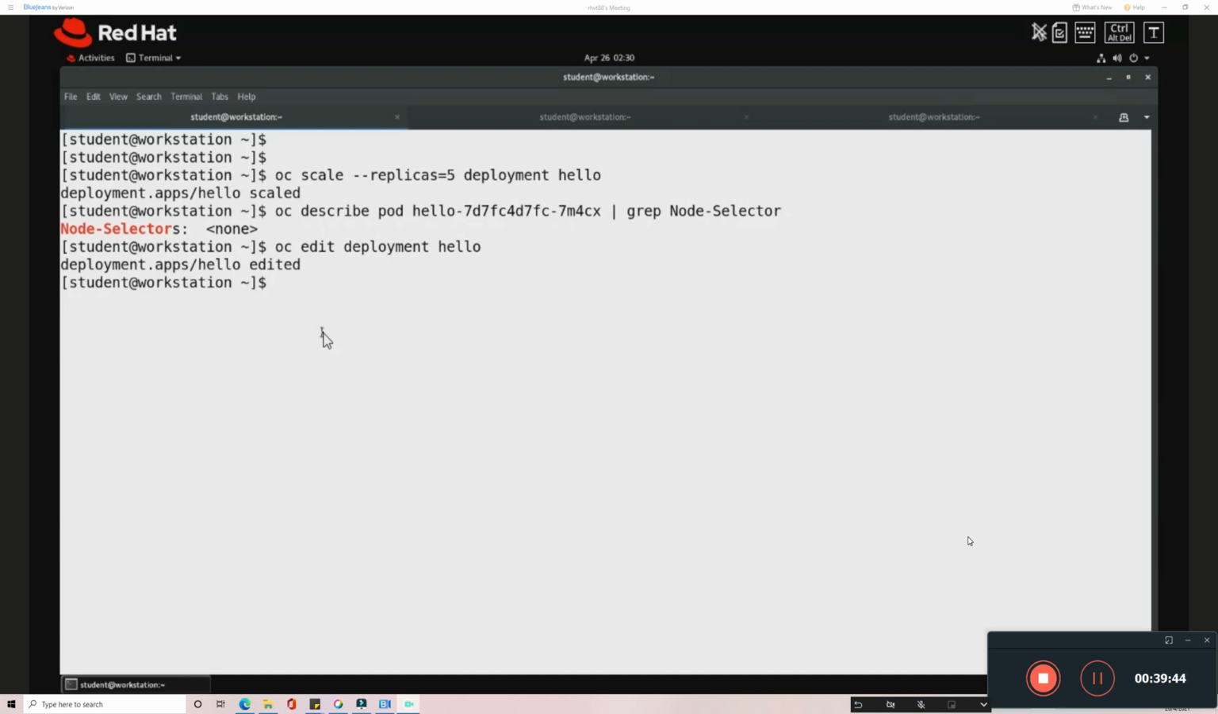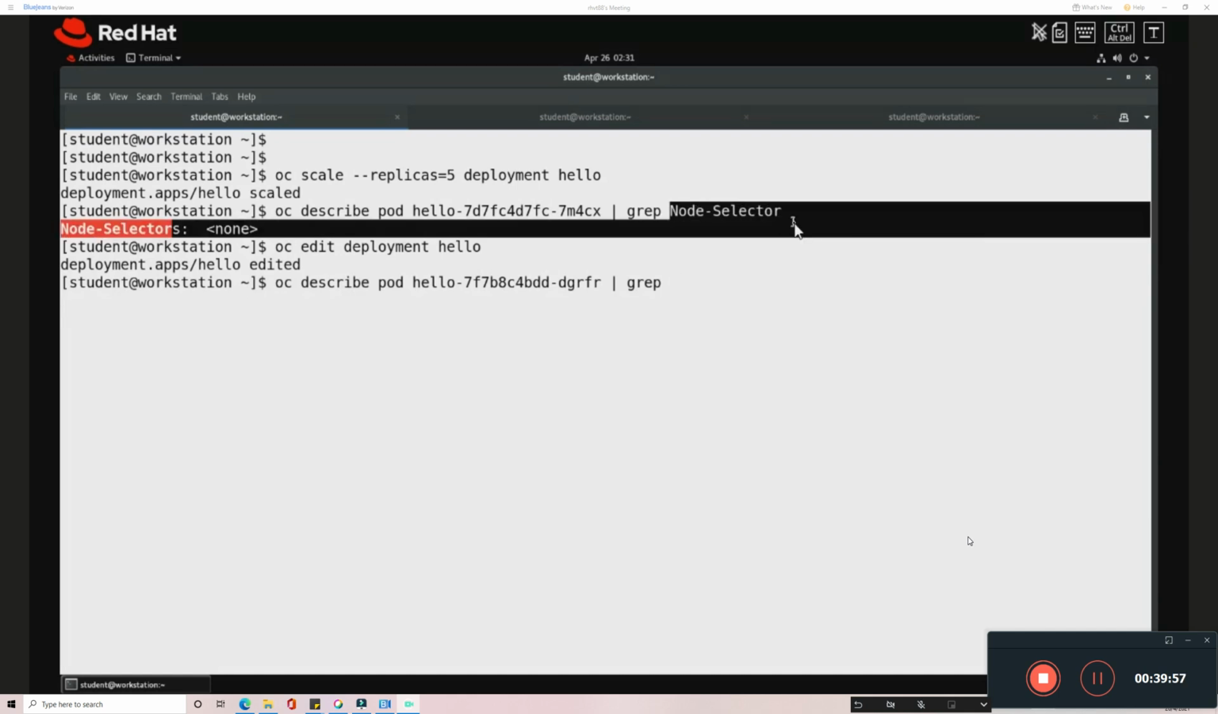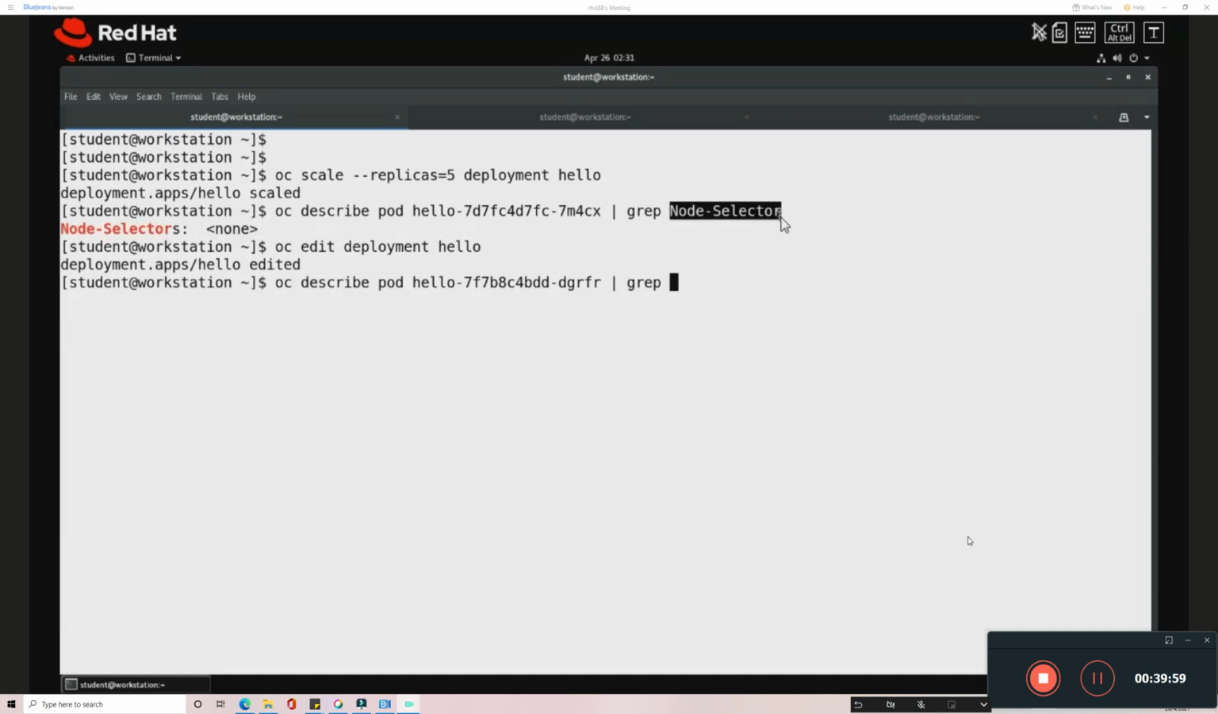So you can do describe pod. Here you can mention the condition. You can just grep for the node selector. So here you can see that now the region is Africa.